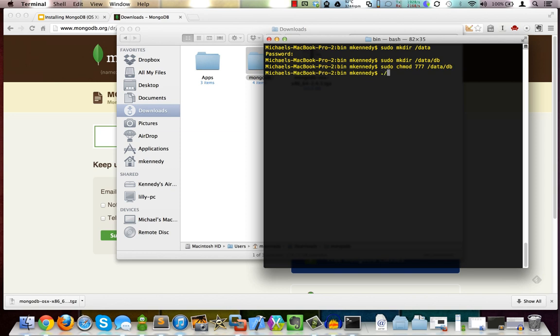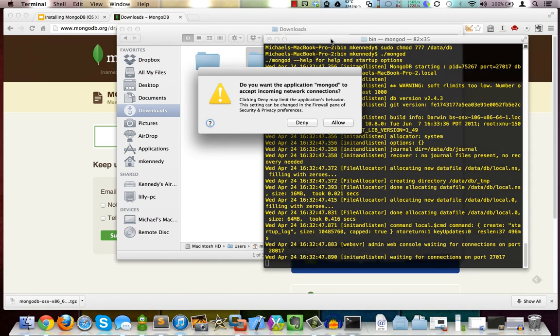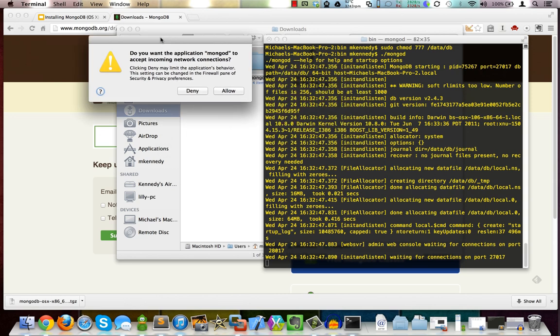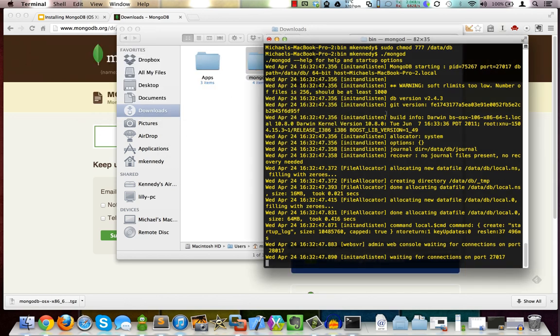Let's go ahead and try to run it again. All right, now the firewall is asking, do we want to allow inbound connections or not? Well, we'll go ahead and let it take inbound connections. And you can see it's up and running.